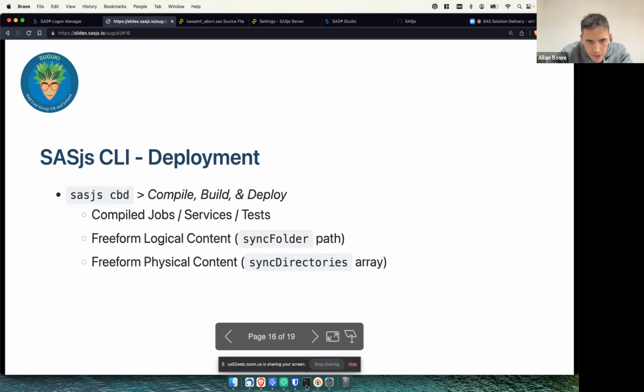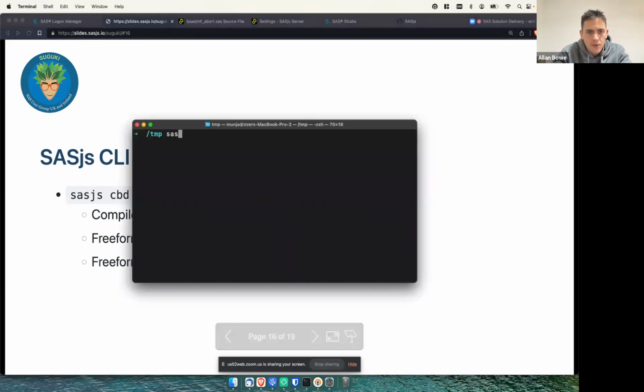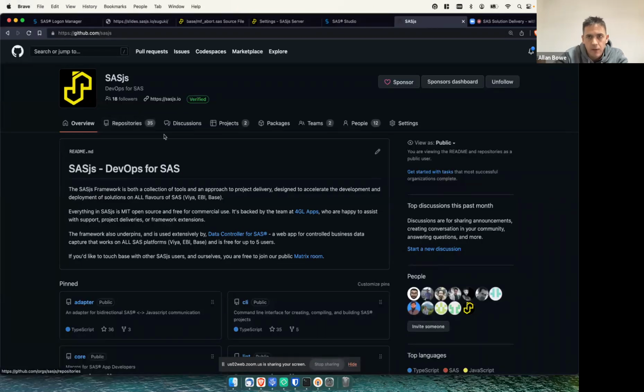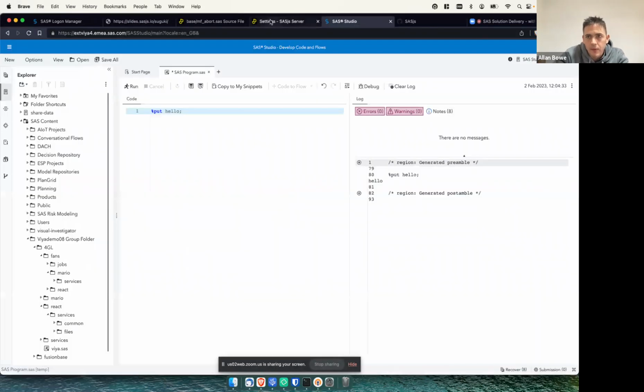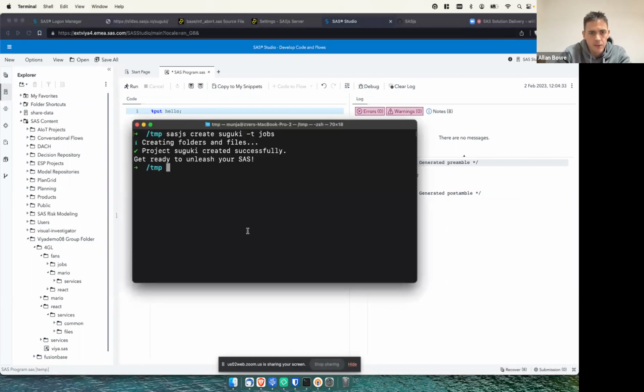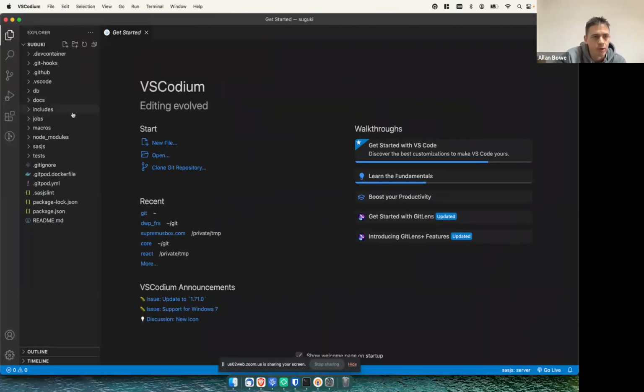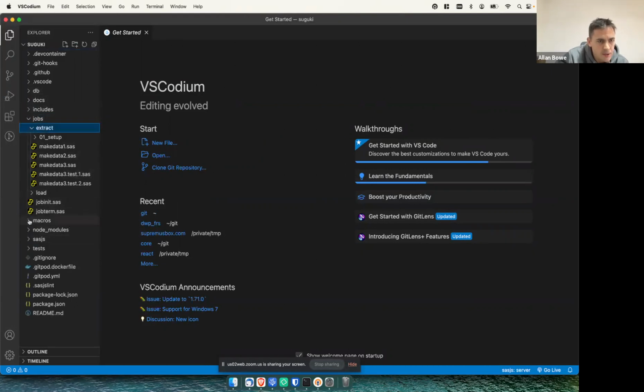So let's jump into a demo. I'm going to use the CLI to create a project, I'll call it Saguki, with a jobs template. I could also, rather than use the create command, just clone the jobs repository. Okay, so I'll change into that new folder I've created and open it in VS Code. This is like a sample project. I've got some jobs and some macros.